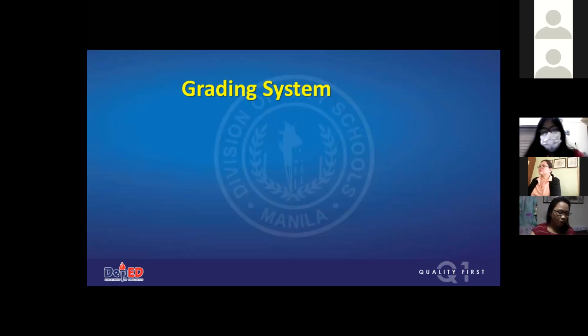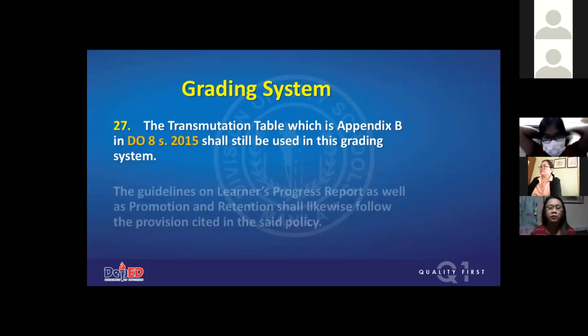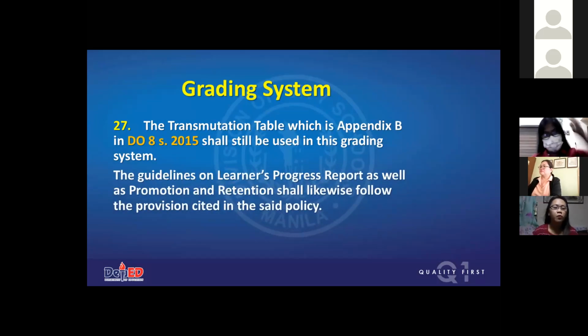Okay? O sige. Sa grading system natin, okay, let's proceed. See. The transmutation table, which is in Appendix B, kung titingnan nyo po, you're going to visit DO8 2015. The transmutation po sa Appendix B shall still be used in this grading system. Okay? Kaya get a copy of that o kaya basahin na po yun. And then ito pa po ang maganda.